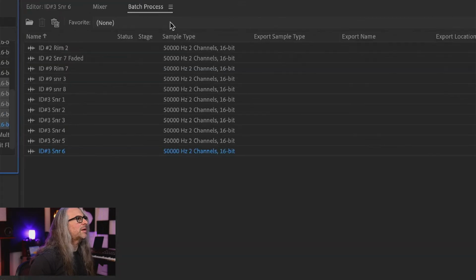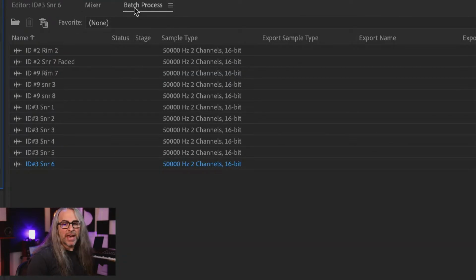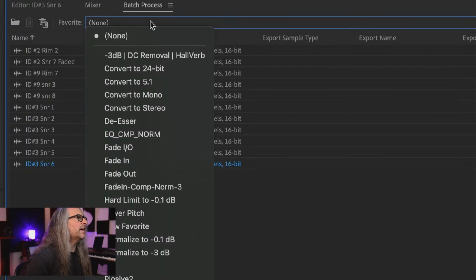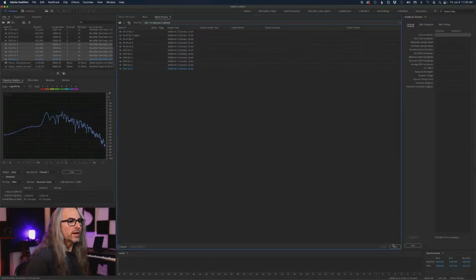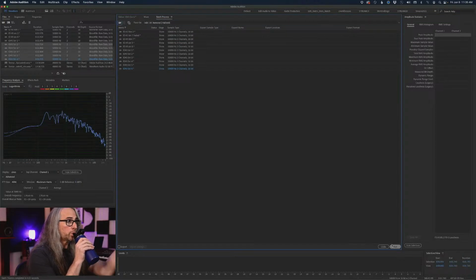All right, I'm going to come up to the favorites menu in batch process. This is one of the great features here, that it lets you apply a favorite in the batch. -3 dB, DC removal, hall verb. All right, let's go ahead and click run. It's already done.